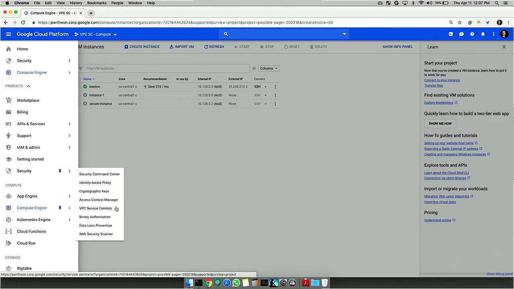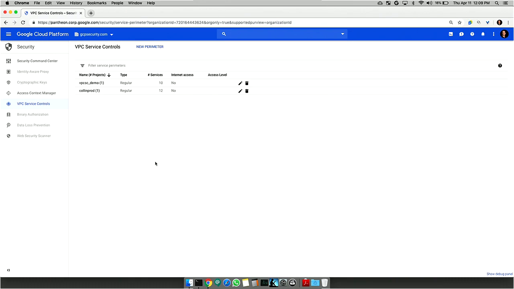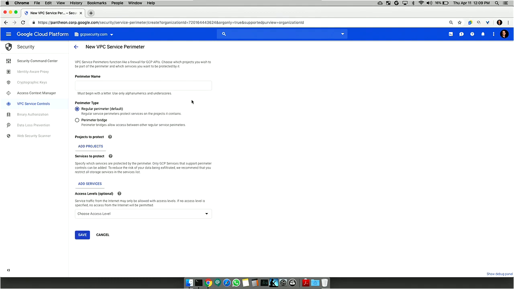So let's look at VPC Service Controls and what it looks like. First, it's an organization-level construct. So as you can see, I don't have access to it within a project context. I need to get to the organization level in order to gain access to it. The way to create VPC Service Controls is to start by defining your perimeter object. So you create a new perimeter, and when you create a new perimeter, you can give it a name. So for example, prod perimeter.